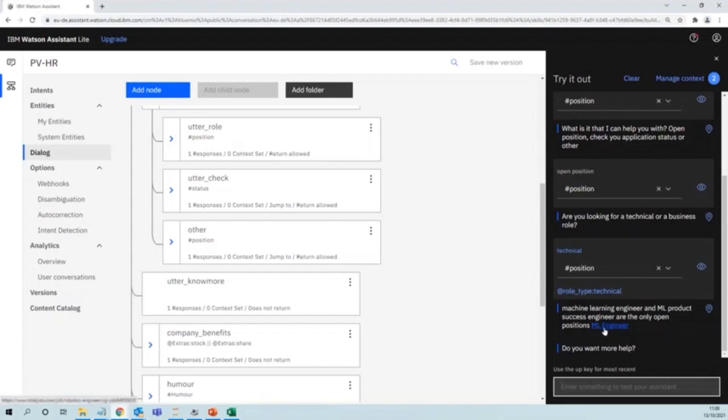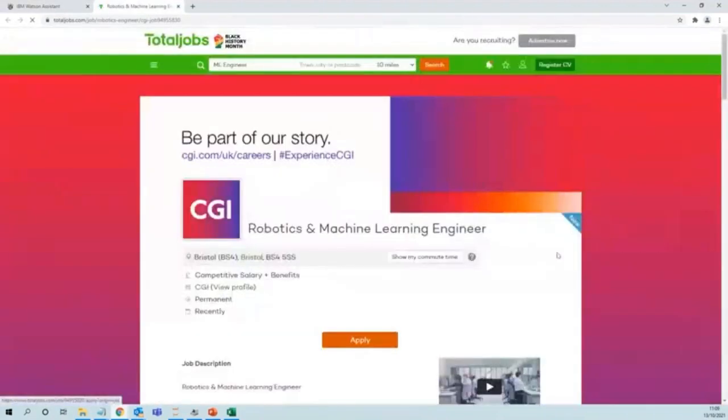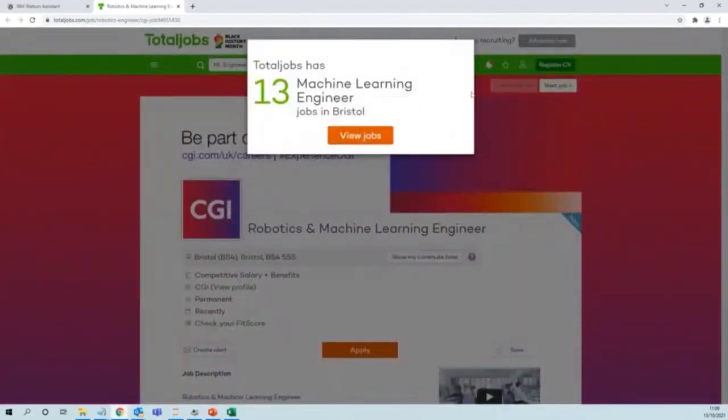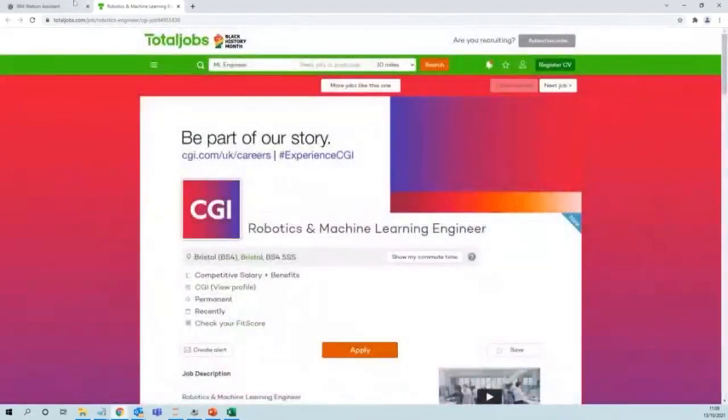And this is really where something that Watson Search would come in to help add value in the response. We've got a little placeholder response here. If I was to click on that link that we're given, we go straight to that page where that particular job role is advertised. This is a live role from CGI for a well-paid robotics and machine learning engineer for anyone that's interested.